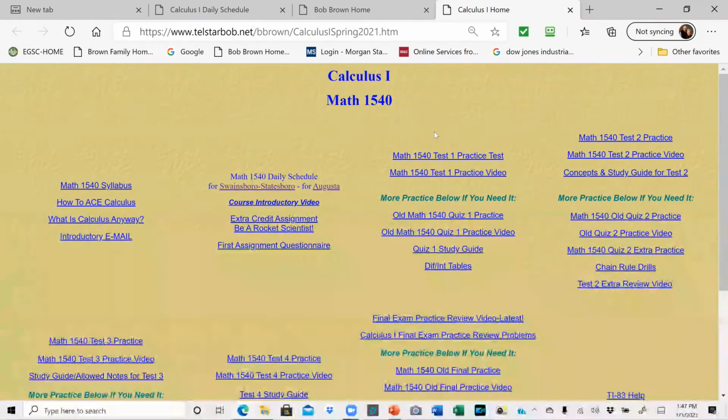And actually from this page, you can basically work the entire course. You start over here with the syllabus, a little thing on how to ace calculus. What is calculus anyway? Here's the introductory email. We're not going to open all of these up because you've already received the introductory email. You can then go and look at the schedule here, which we will look at in a moment.